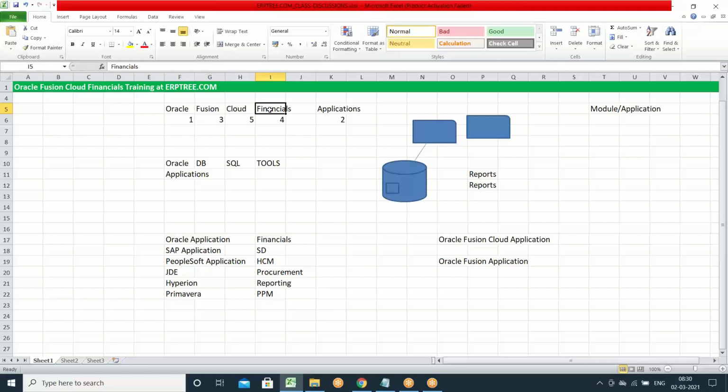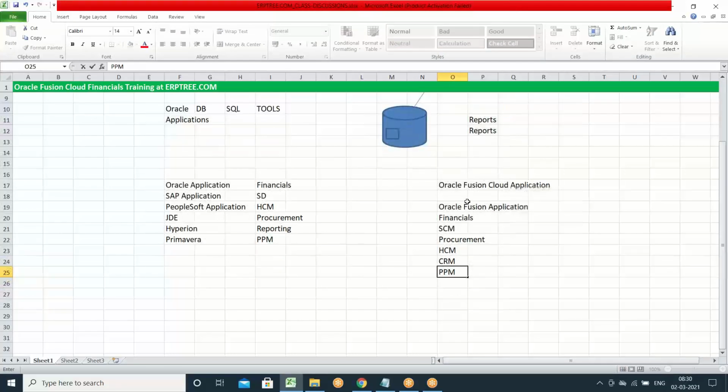Now the other point is financials. When you talk about Oracle Fusion applications, we have different product families. Those are financials, SCM, SCM stands for supply chain management, and procurement, HCM, CRM, PPM. There are many product families we have. This is all we call product families.